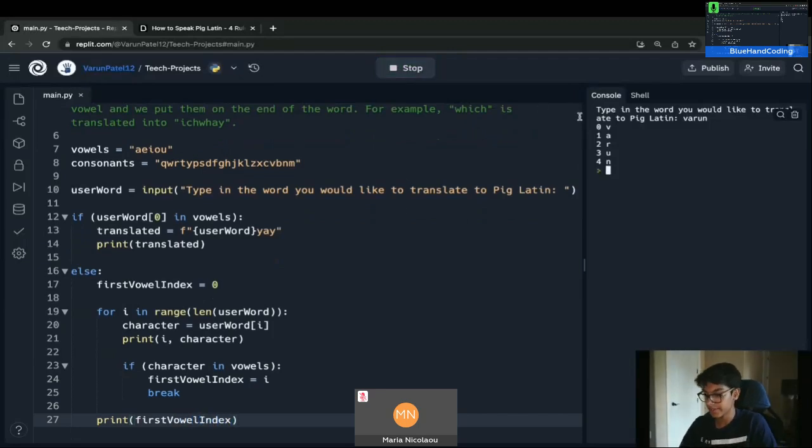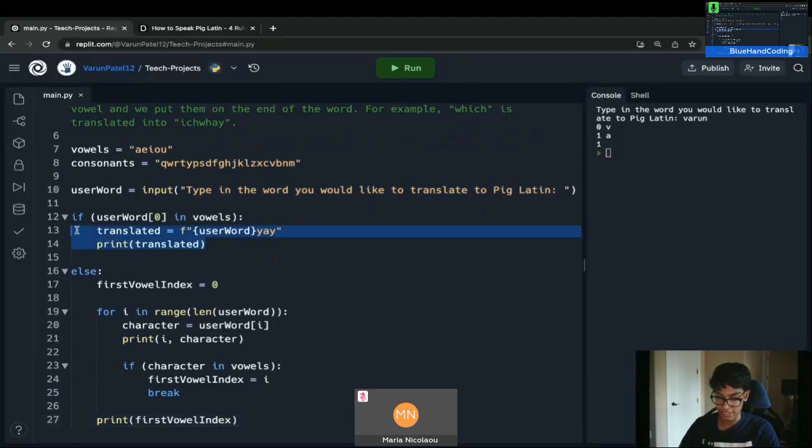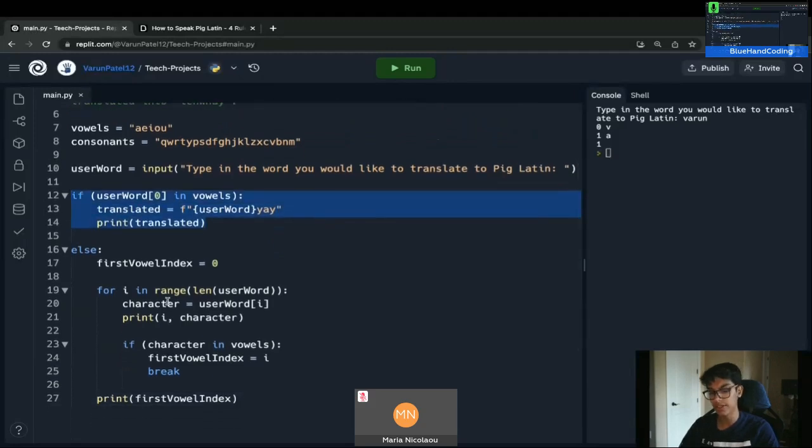Let's run this. We're going to type our input, VARUN. It doesn't start with a vowel, so we're going to skip this and come down here. My first vowel index is equal to 0. That's our way of storing where our first vowel is showing up within our string.